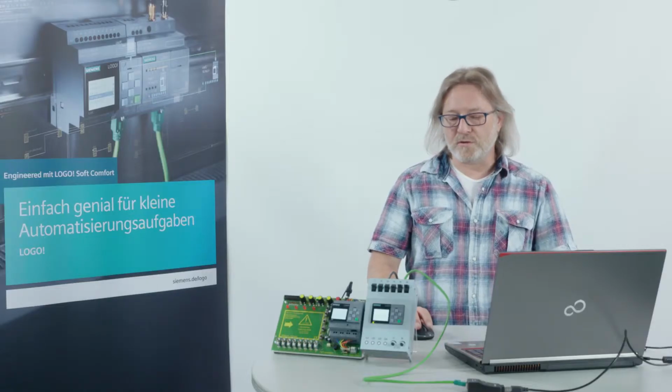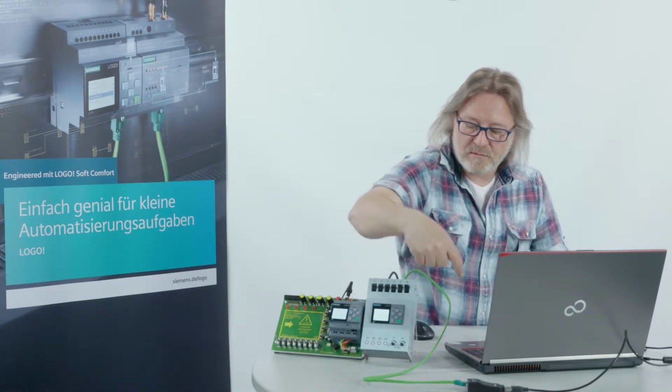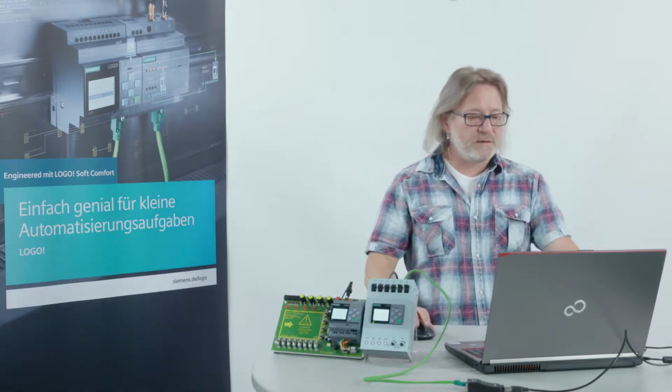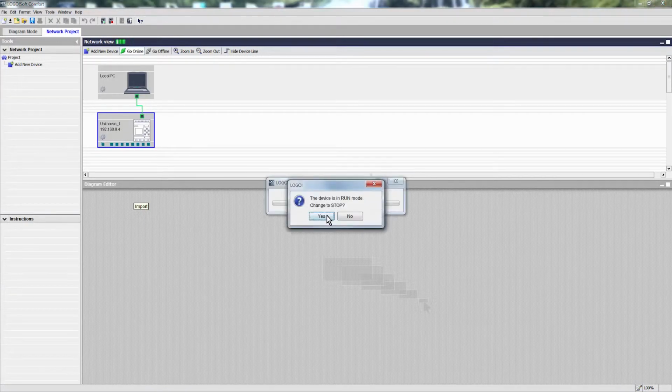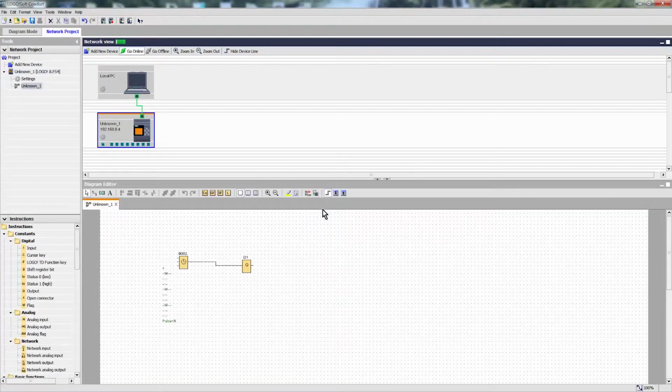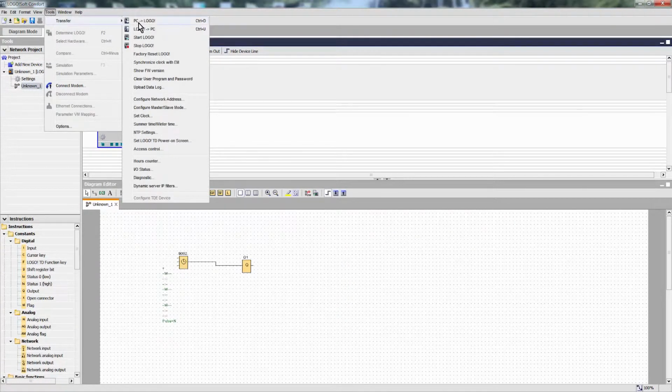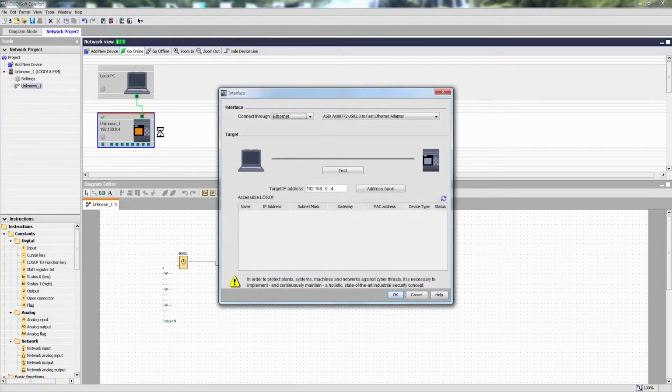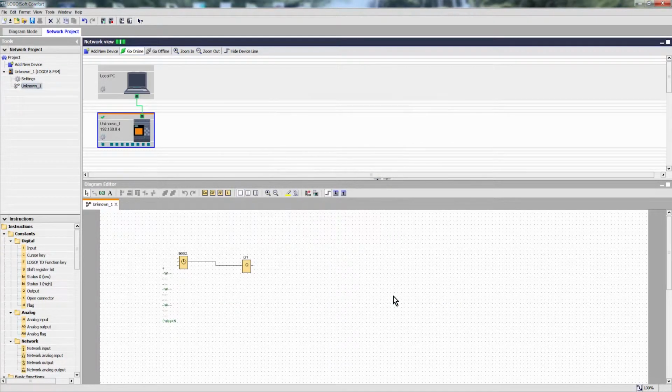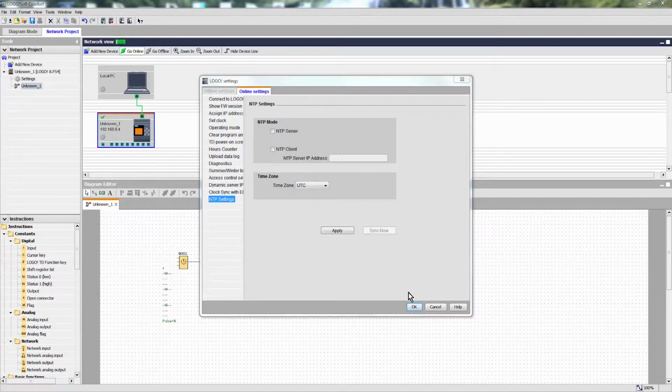I see there's a Logo attached. This is the one available, but with the screen cable here in the demo model. First, I load the project from Logo. Do an upload. Turn the Logo back to run and can now select the settings for NTP under Tools, Transfer. First, choose what we connect to Logo. That fits my case. And now I'm in the dialog for the settings to perform time synchronization.